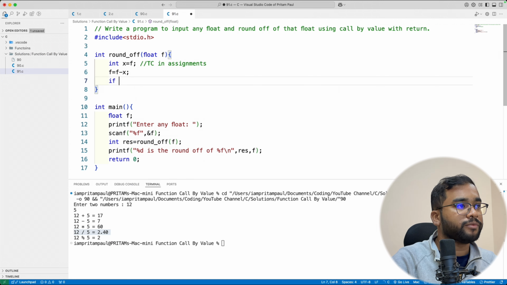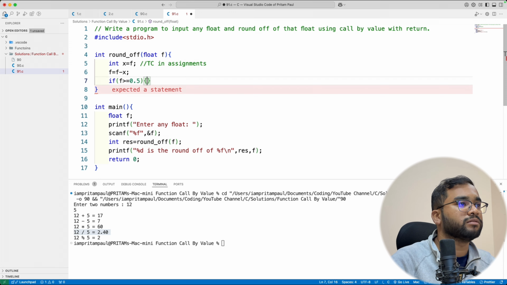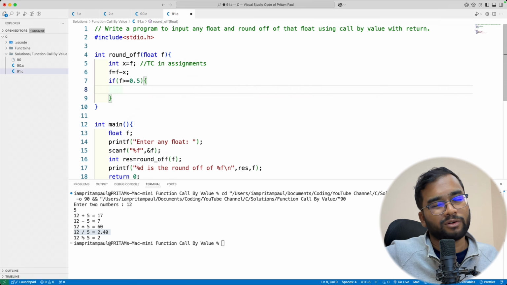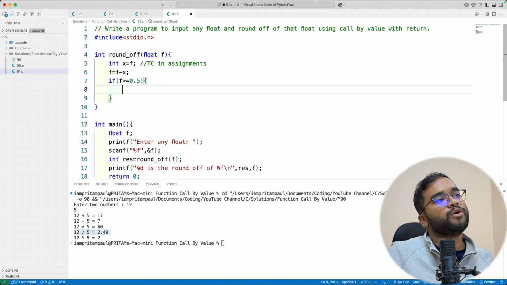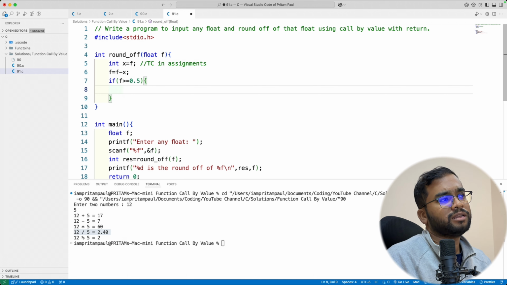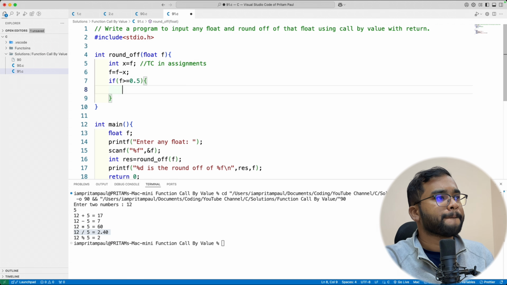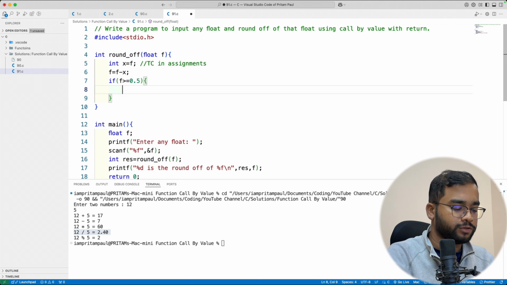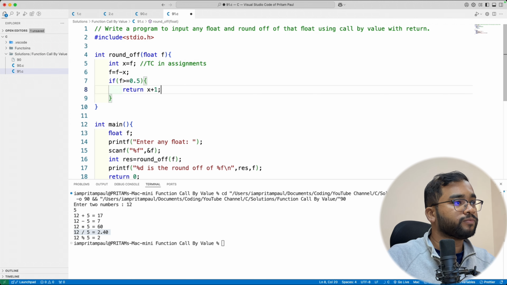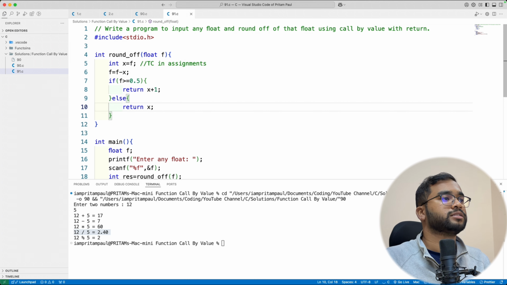Now if f is greater than 0, or greater than or equal to, if you want to include it, you can. Nothing has been mentioned, I am doing it on my own thinking. You can do greater or greater equal to, it doesn't matter. It depends on the business logic when you implement such things in your professional production code base. As of now we are doing some practice, so no issues. So if the f variable is this, then we write return x plus 1, else return x. That's it.